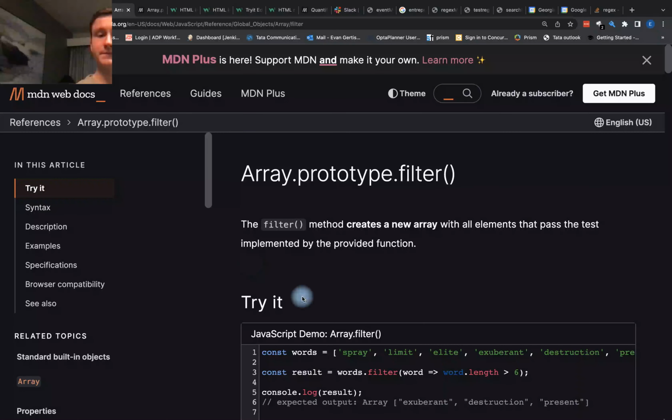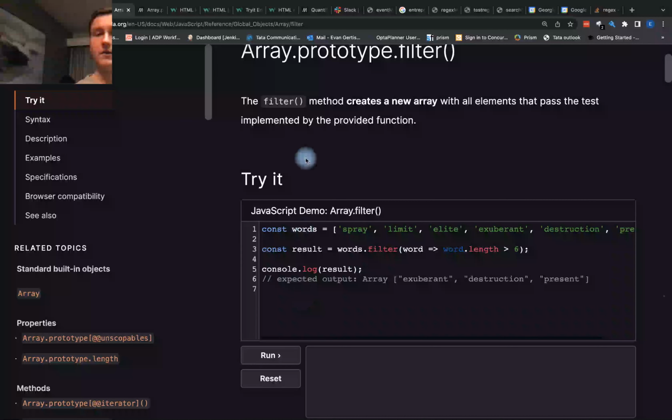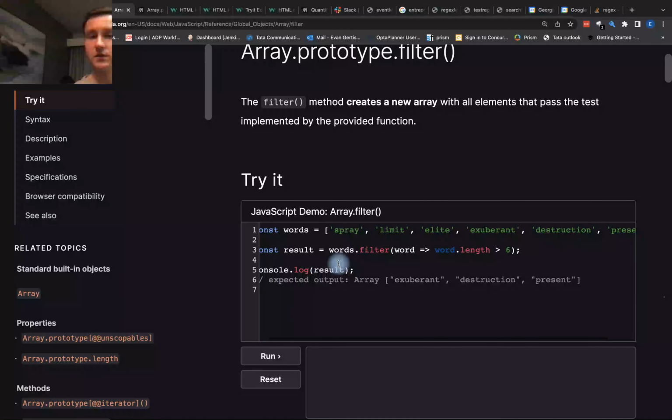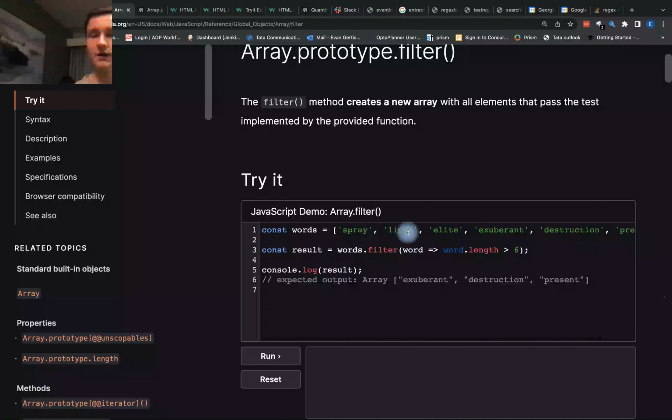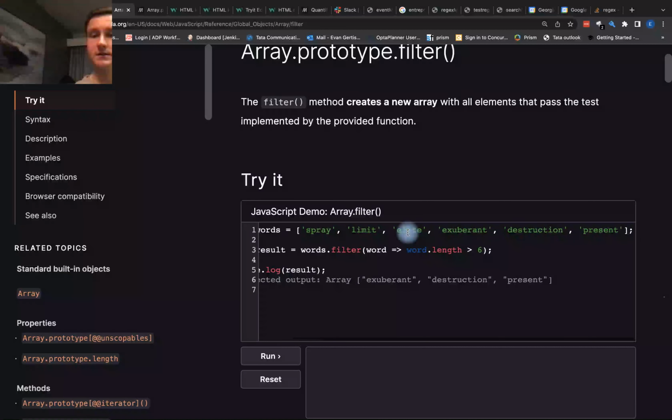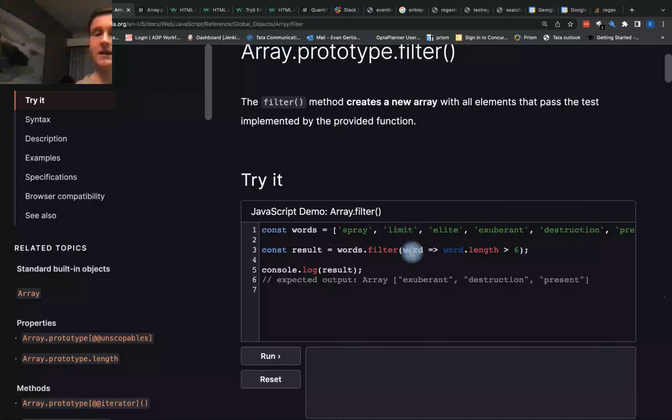Then we have filter. The filter method creates a new array with all elements that pass the test implemented by the provided function. So here are the words that we have: spray, limit, elite, exuberant, destruction, present, and then we can filter for the word where the word.length is greater than 6. And here we get exuberant, destruction, and present. Not so elite.